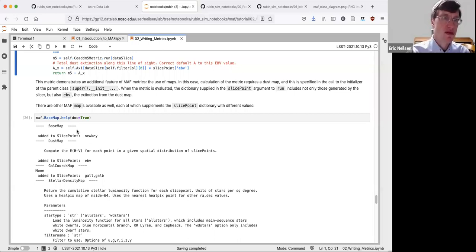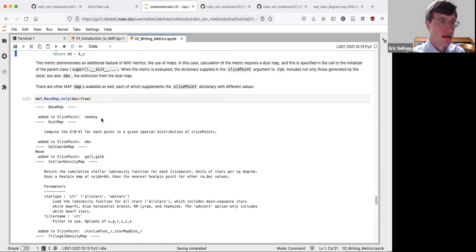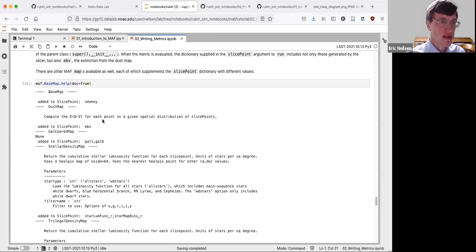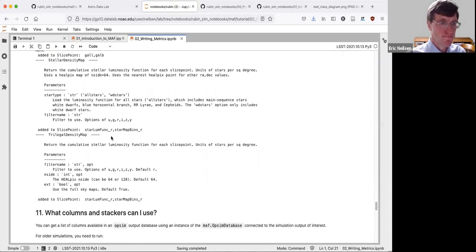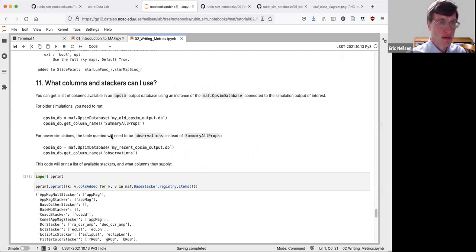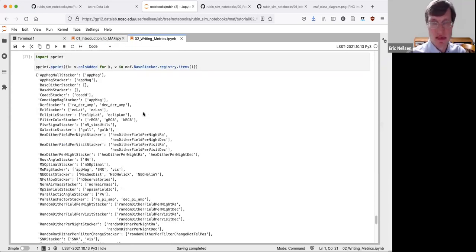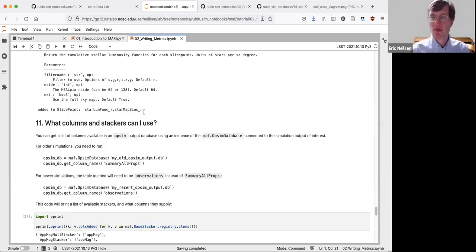And just like you could with slicers and metrics, you can use help doc equals true and get a list of the different maps that are available, which include the extinction, the galactic coordinates, stellar density. And the list of columns and stackers you can use are the same as I showed in the last one. So I think this has reached the end of this notebook.